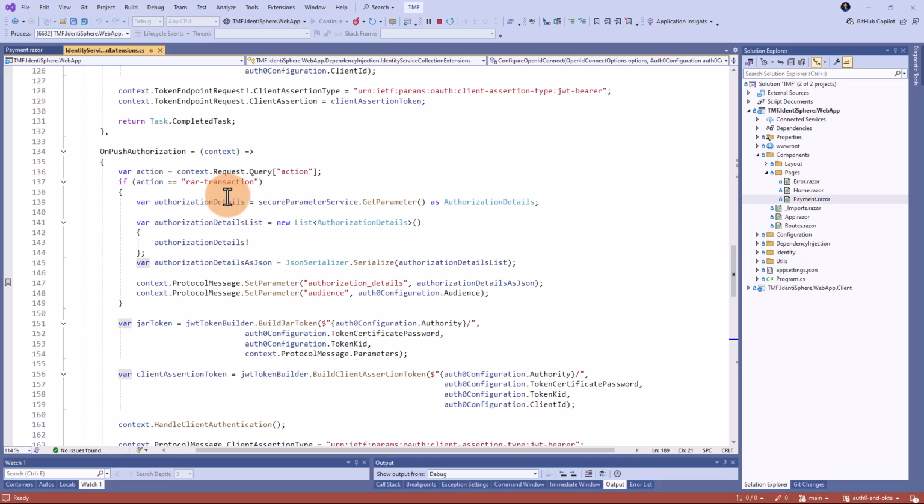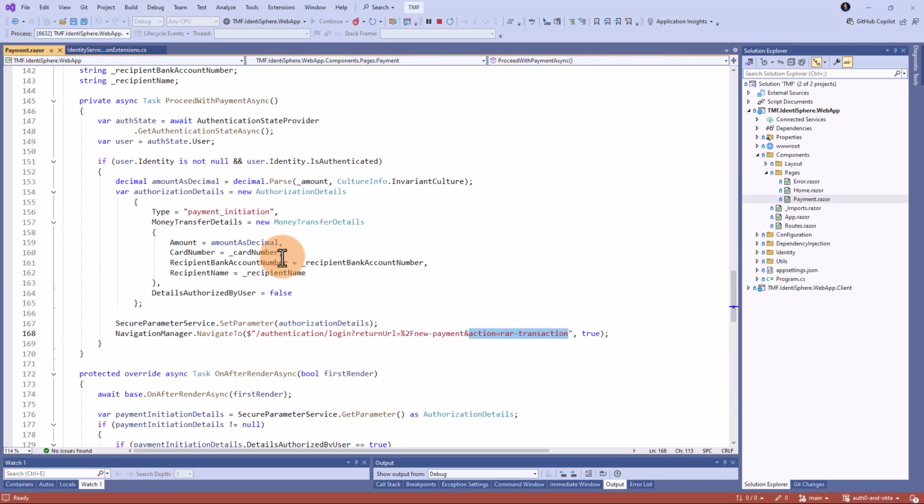If it is a Rich Authorization Request, we use secure parameter service to retrieve authorization details, okay? And here, obviously, we have to create this list with authorization details, because as you remember, this is our list on Auth0 side for our API. We can have multiple authorization details. But for that, I'm only using this one type, okay, as you remember. So payment initiation, okay? So only one type for authorization details.